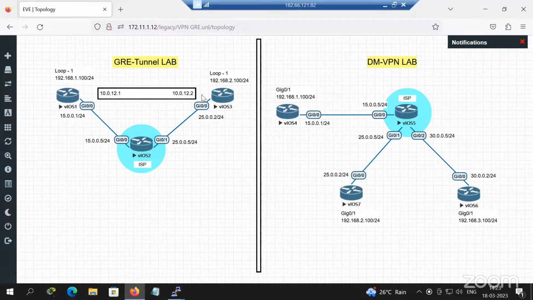But if you see one thing here, VIOS 2 is acting as my ISP. In between, the ISP router is there, and there is an IP also, which is 10.0.12.1 and 12.2. So this 10.0.12.1 IP is basically used to define the tunnel which I'm going to create on the wide area network between my VIOS 1 and the VIOS 3 as well. So that is one thing.